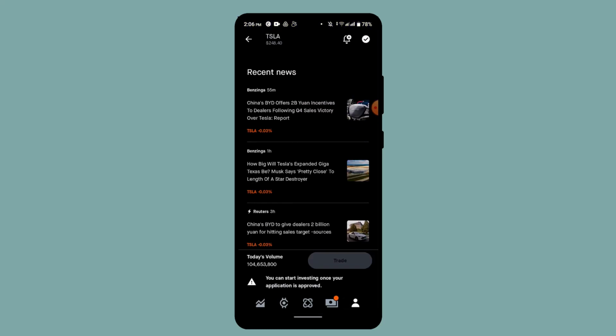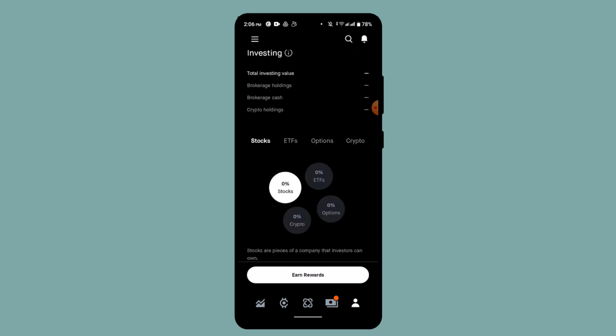Once you're logged in, this is how it's going to look. Here you can just go ahead and fund your account. In order to fund your account, you'll have to link your bank account to Robinhood. After that, you'll have to deposit the money into your Robinhood account to start investing. Without linking a bank account or without having certain funds, you won't be able to invest.